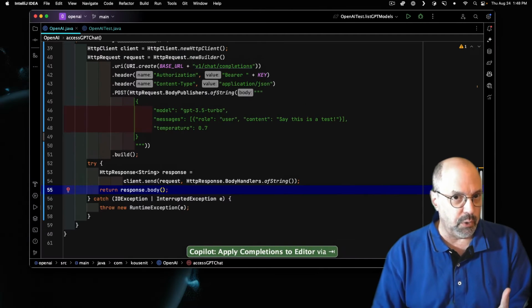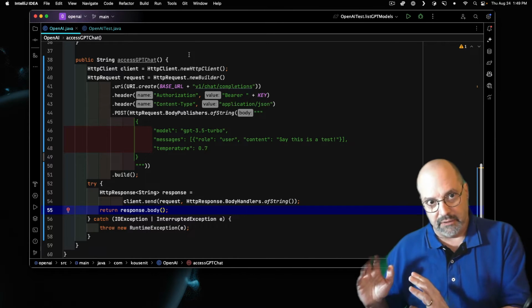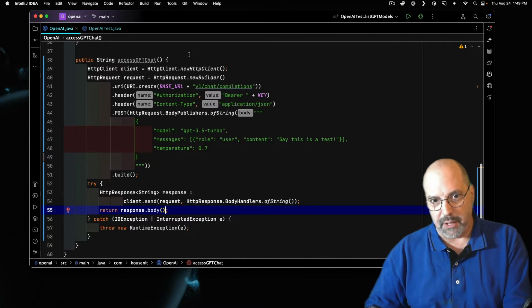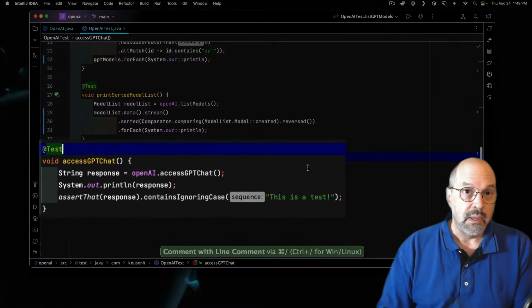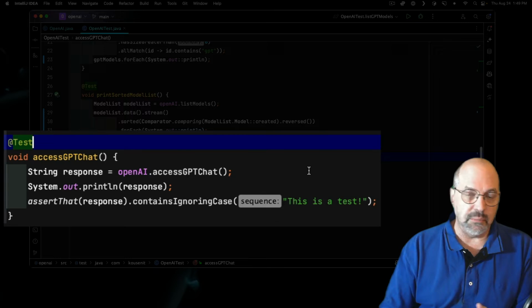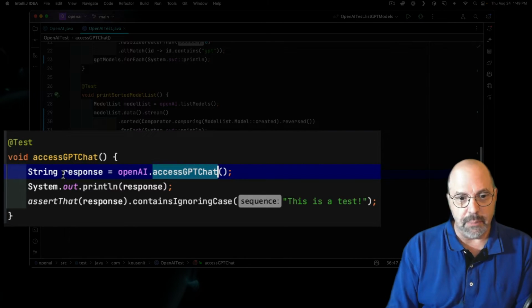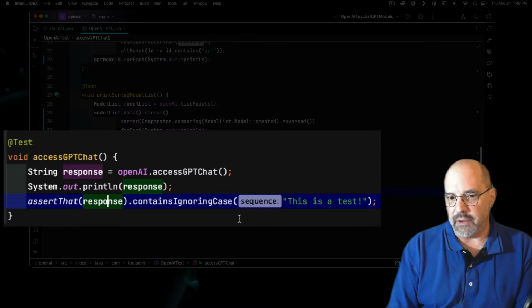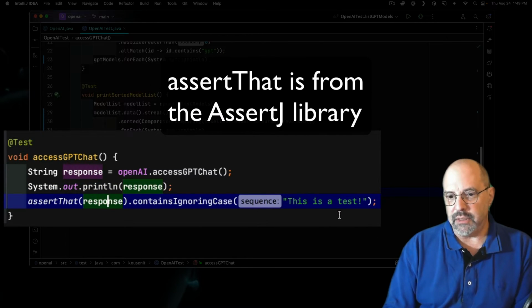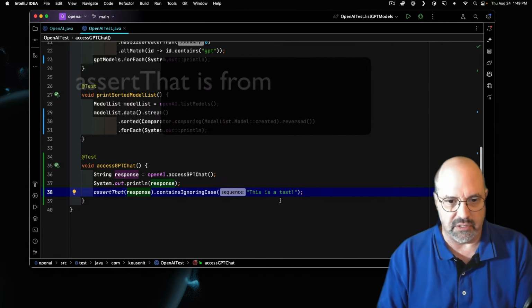And there we go. Now we're all set to access this and take a look and make sure that we get the response back we're expecting. Now this is the test I want to run to make sure this is all working. I simply added this to the same test class. I call that method, get back the string response and print it. I'm just going to assert that inside that response, there's the string "this is a test," ignoring the case, just in case I have a case sensitivity problem.